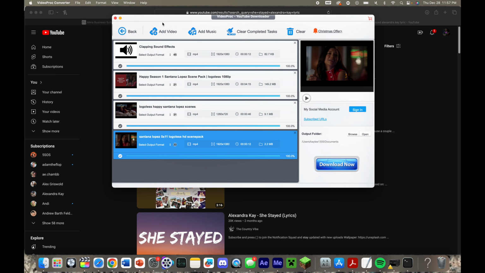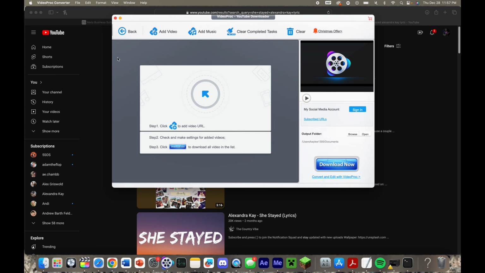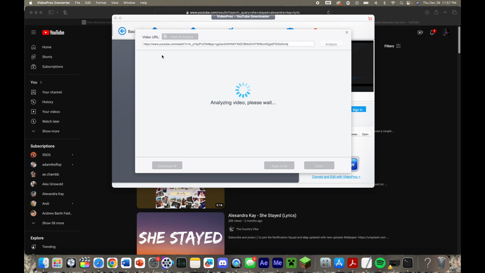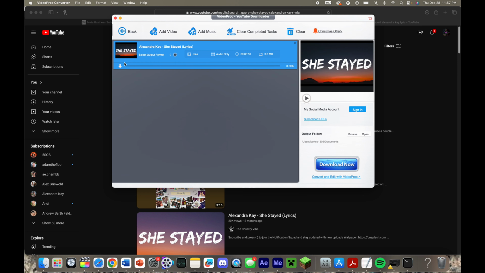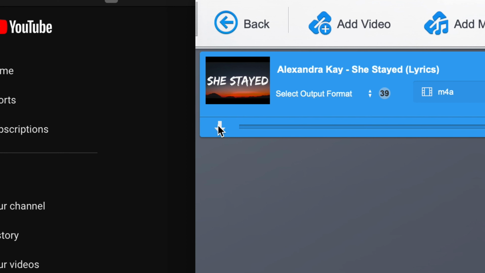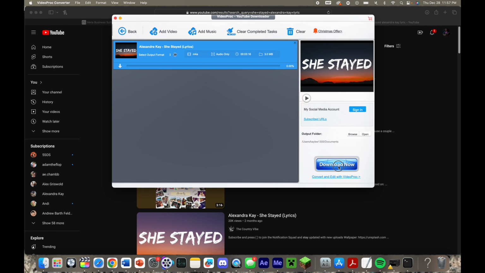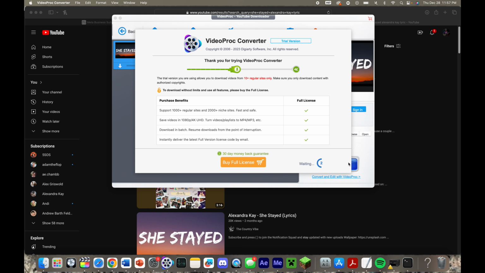And then I go into Video Proc. It looks like this. You click Downloader, and then you click Add Video. You paste and analyze. And then there it is. If you want to be fancy and not have the actual video resolution, you're going to click audio only, MP3, click done, and then click this little down arrow. If for some reason it doesn't work, you can just click that download now. It just takes a little while.